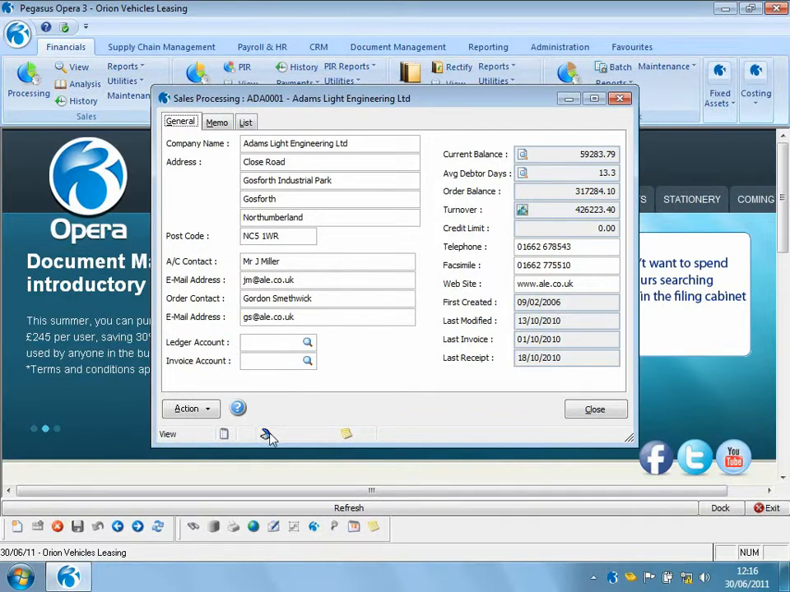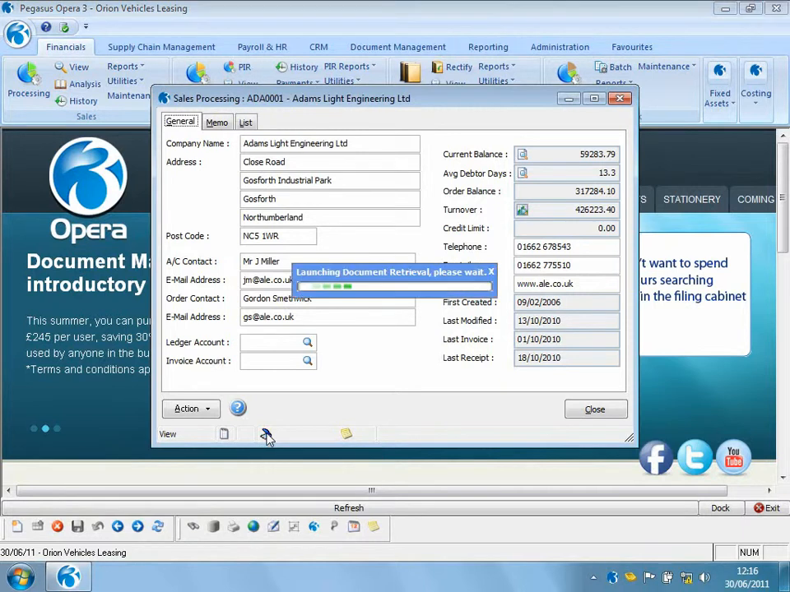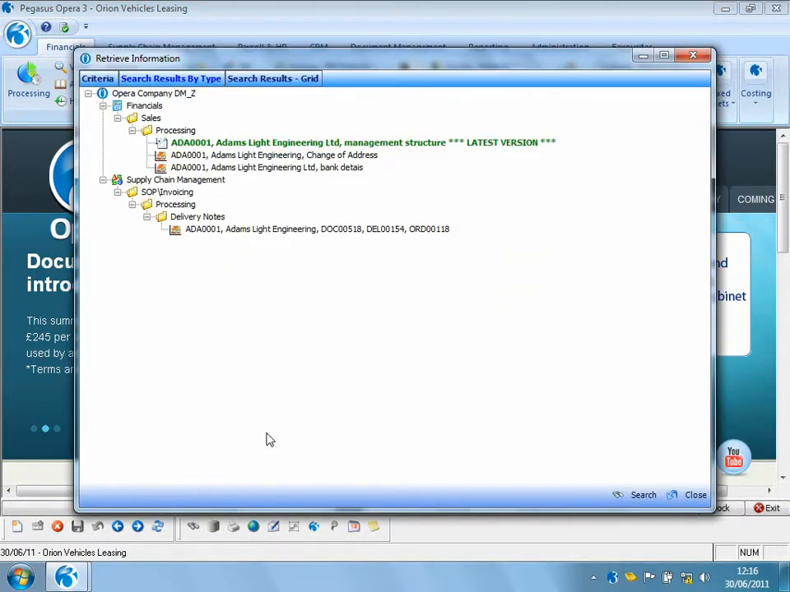I can see that I've got documents attached to Adams Light Engineering, so I can just double click to drill down into the retrieve form, which will display all of the documents that we've currently got attached to Adam's account. And there up at the top we can see the latest document that I've just attached for Adams Light Engineering's updated management structure.